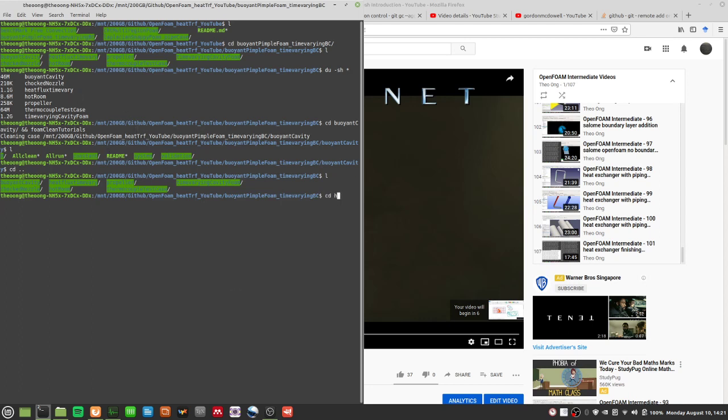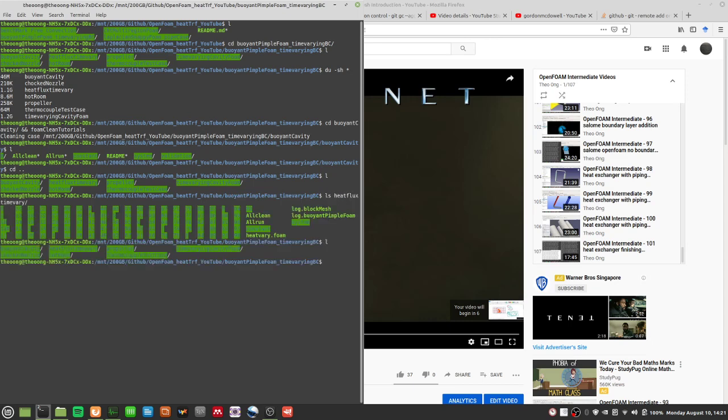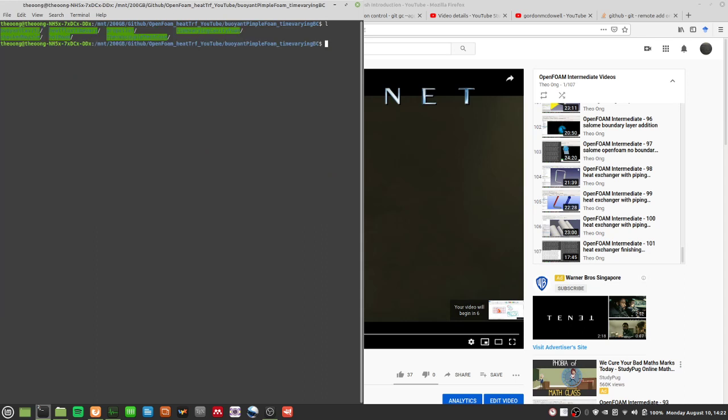There's a heat flux time vary. So let's ls heat flux time vary, and you will see all the files in there. So I'm going to cd heat flux time vary, and I can do an all clean script, and I'll run it in the background. Okay, so that I will still be in this same folder.